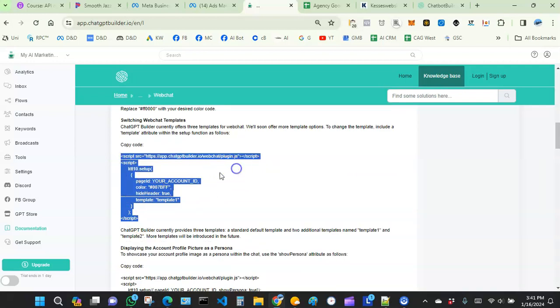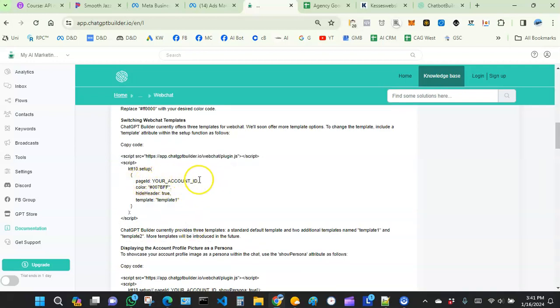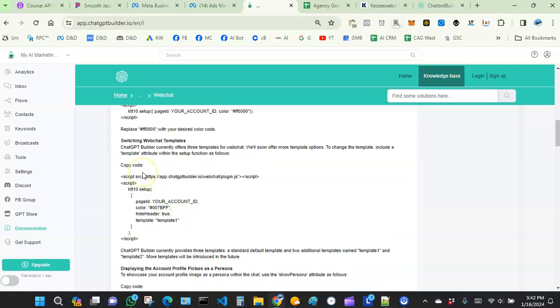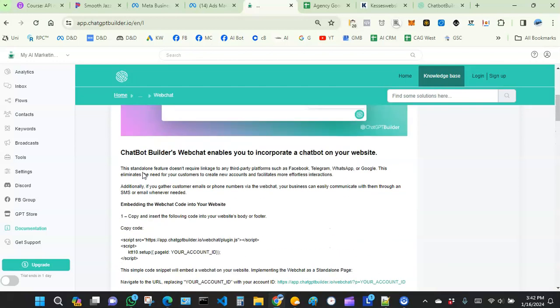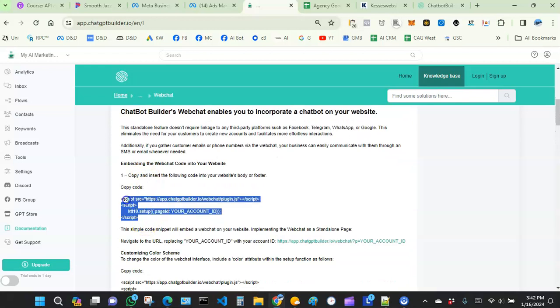Okay, so with this one you can change your account ID, which I'll show you how to get. You can change the color, you can hide or show the header, and you can choose a template. Okay, so let's test out a simple one right here. So I'm going to go ahead and copy that.